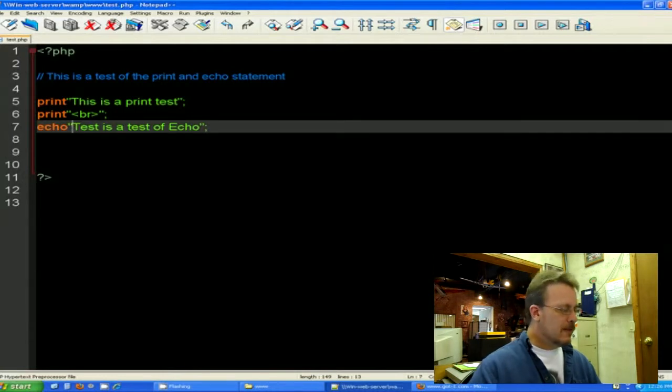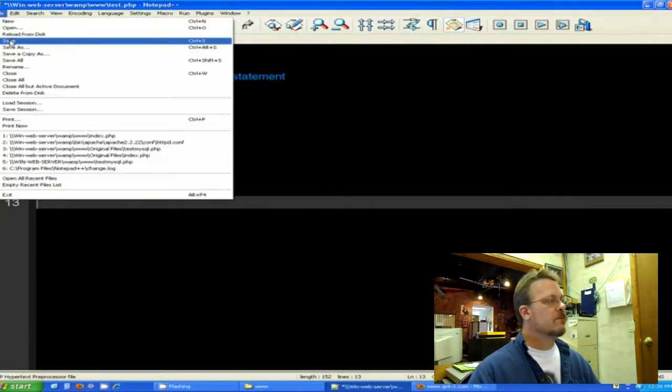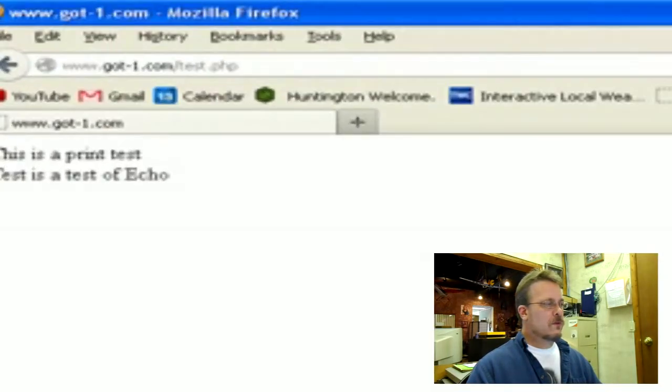In this echo statement, let's put an angle bracket and B for bold. See what happens. Save. And reload. Works great. So the bold has bolded this section right here.